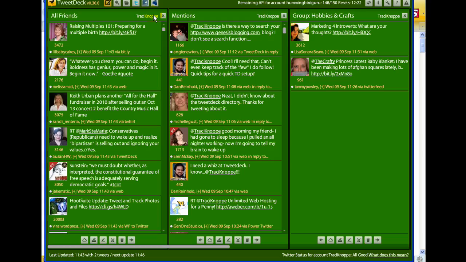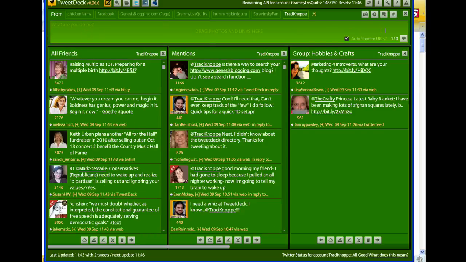We want to come over here to TweetDeck, and this is my TweetDeck, and you'll notice that we're missing a few buttons that we had before. You click this to open up your composition window, which is really cool.